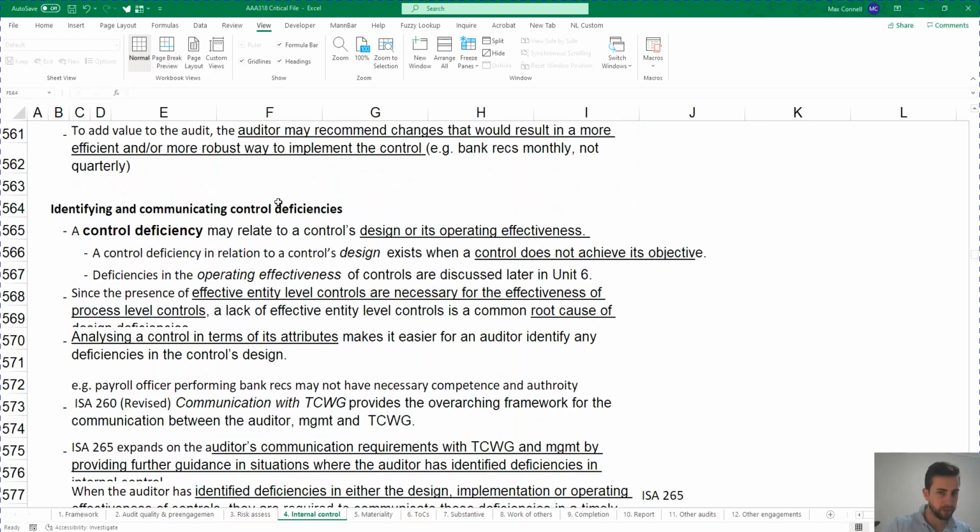The auditor may recommend changes that would result in a more efficient and more robust way to implement the control, e.g. bank reconciliations monthly, not quarterly. An auditor also must communicate any control deficiencies. A control deficiency may relate to a control's design or its operating effectiveness. A control deficiency in relation to a control's design exists when a control does not achieve its objective. Deficiencies in the operating effectiveness of controls are discussed later on.